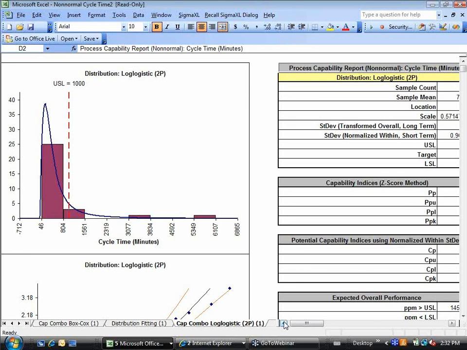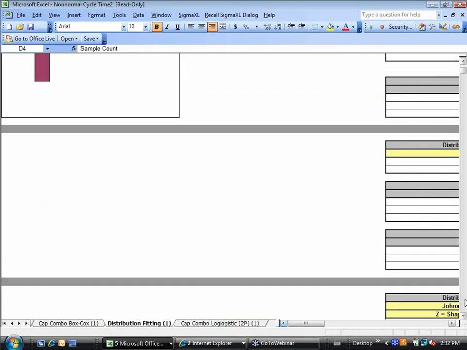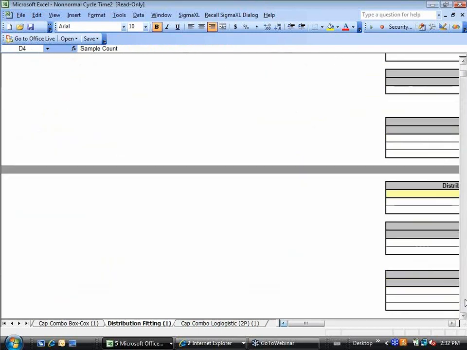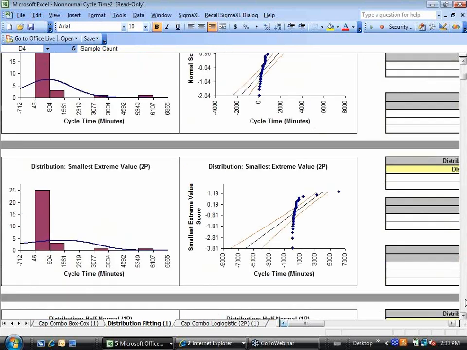So it's not a big deal if you pick second best or third best. However, when you get way down to the bottom, you see those distributions that are really lousy fits, you're trying to fit a square peg in a round hole, then you definitely don't want to be selecting any of those distributions down here at the bottom of the distribution fitting report. So basically, regular smallest extreme value, that would be definitely a bad fit.